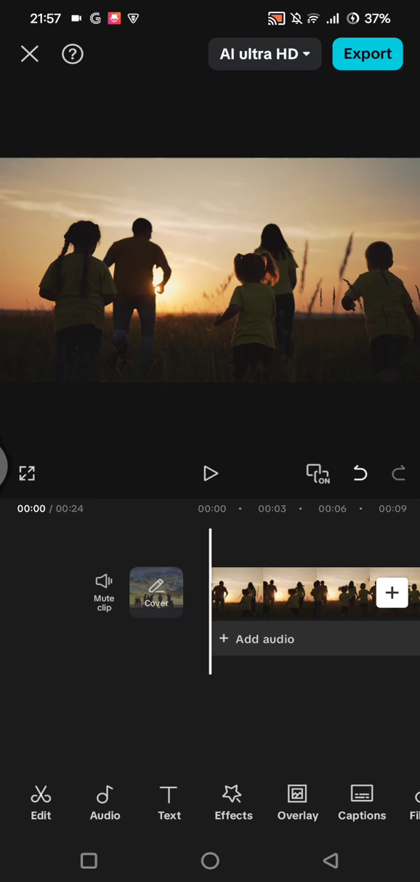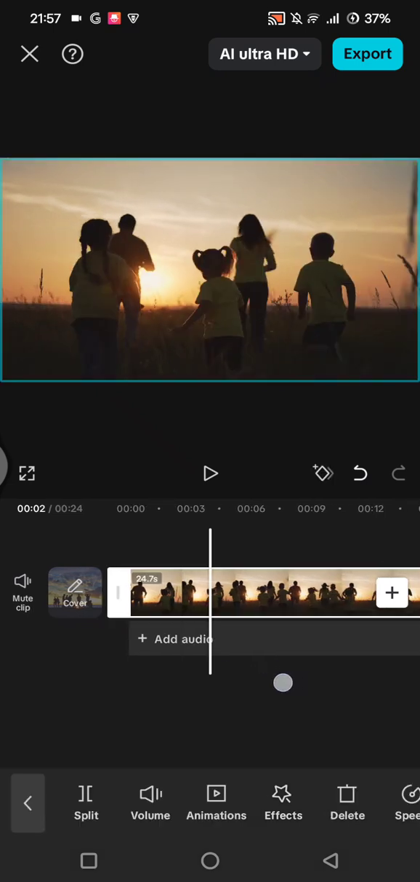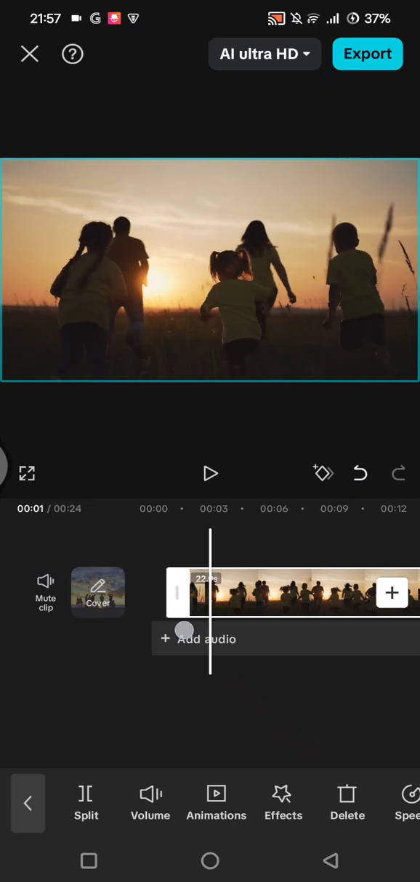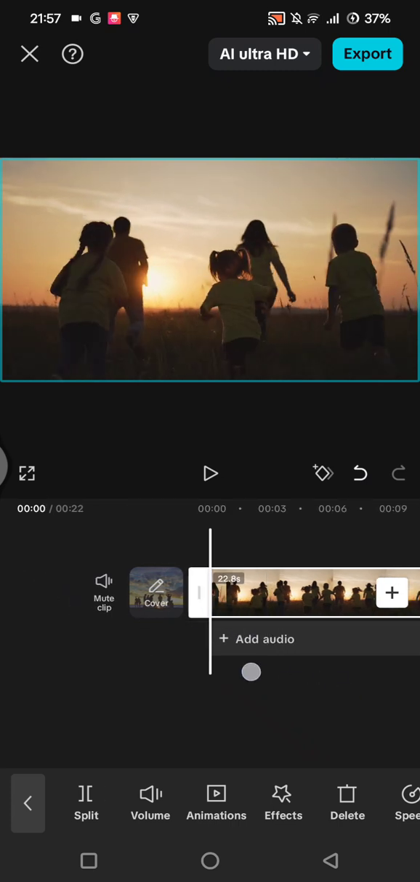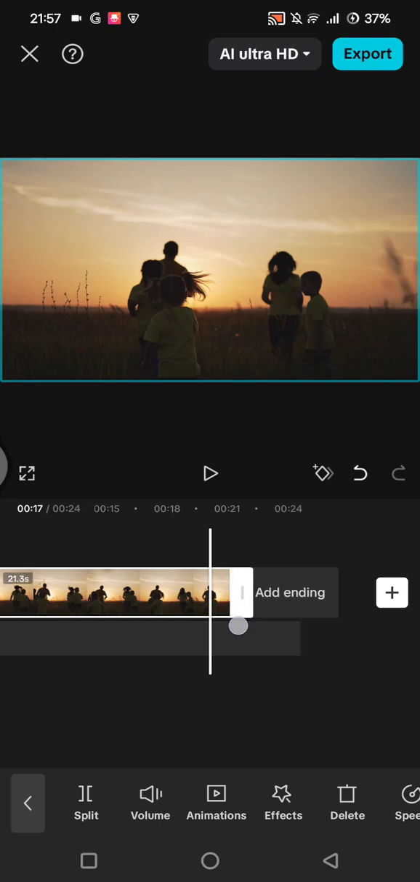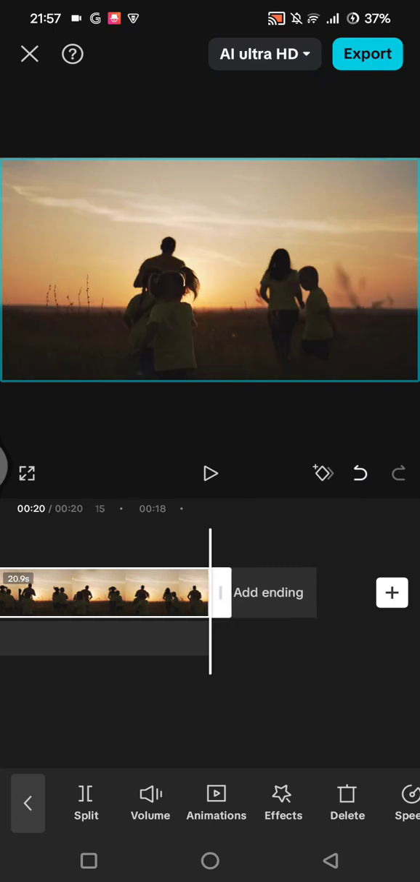And here for the basic editing steps, if you want to trim your clips, you can just drag the edges, the start and also the end of your video to trim it.